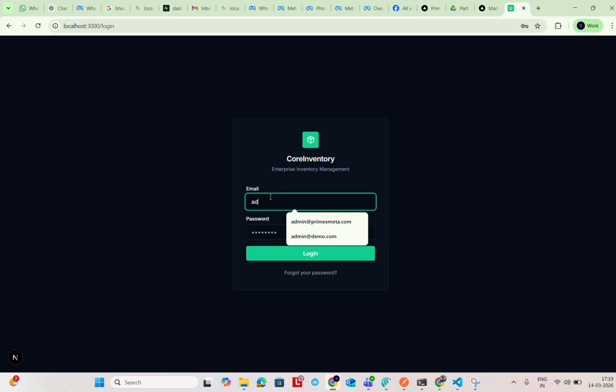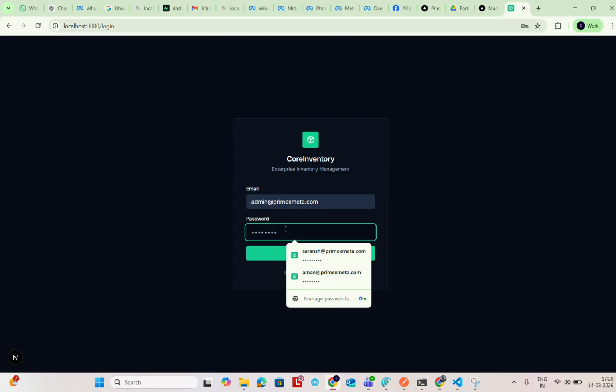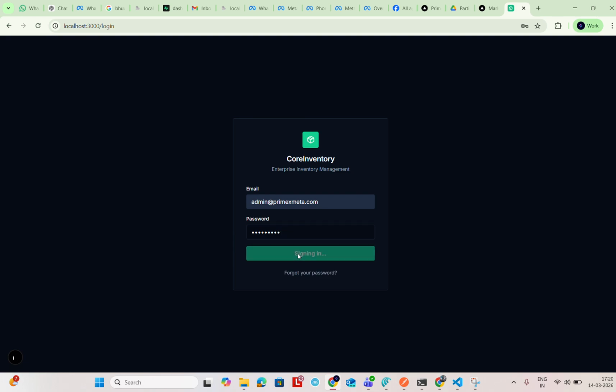First, when we launch this core inventory, we have got some seed data as part of the deployment's first-time setup. We run our seed script to insert the initial required data in the database. Here we get an email ID like admin@primexmeta.com and a simple password directly from the deployment. This means the system is usable immediately after setup, without manually creating everything from scripts.